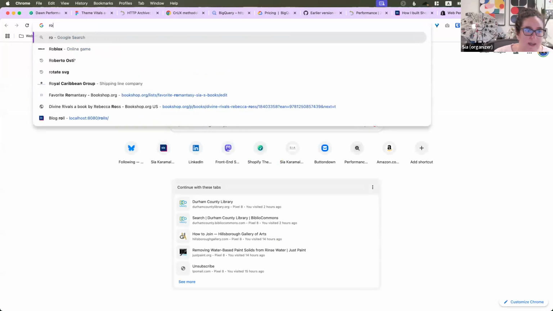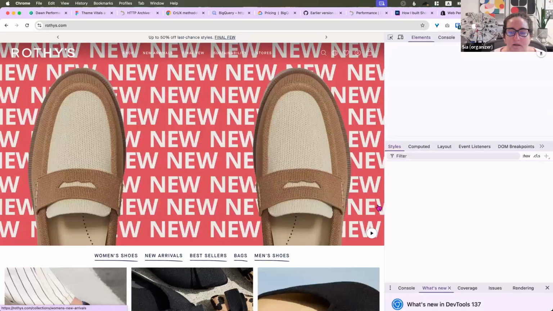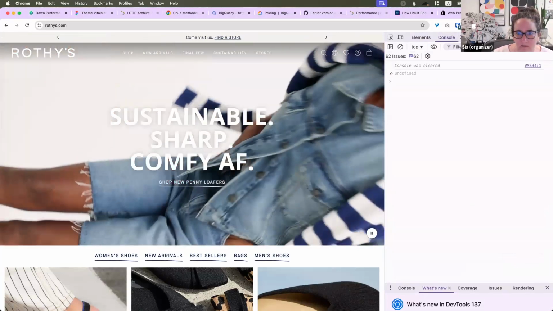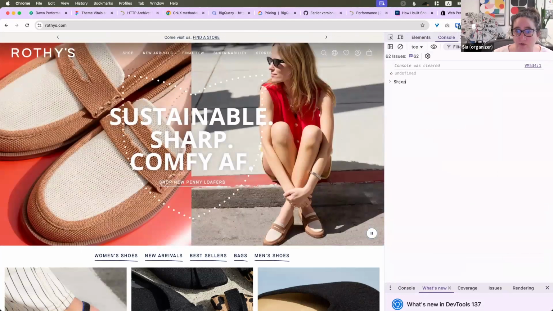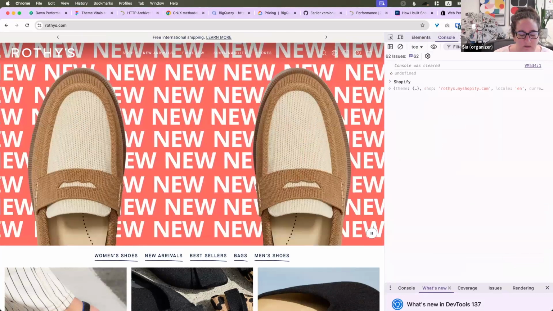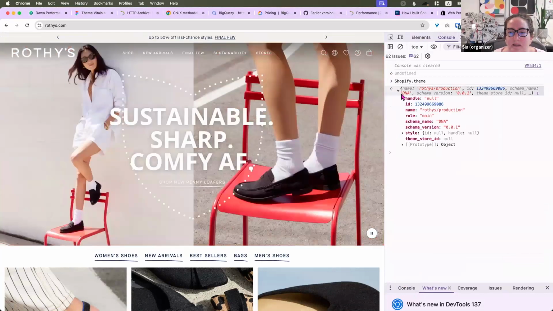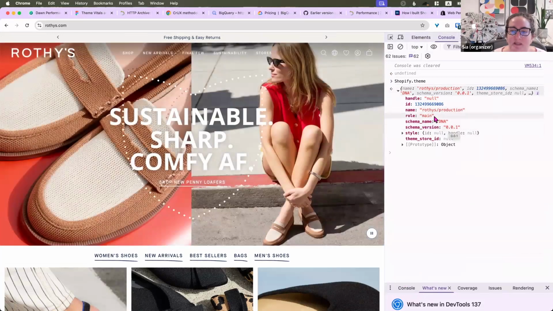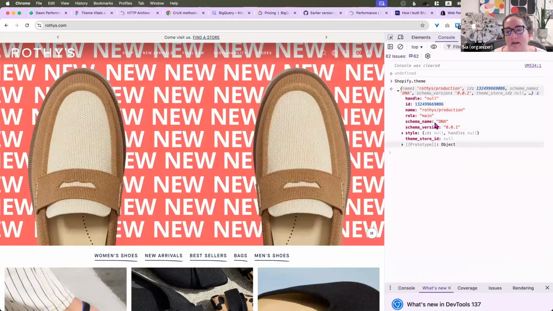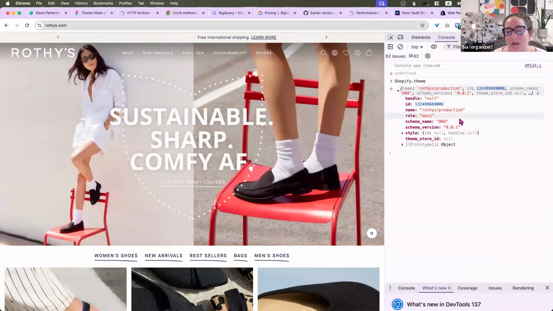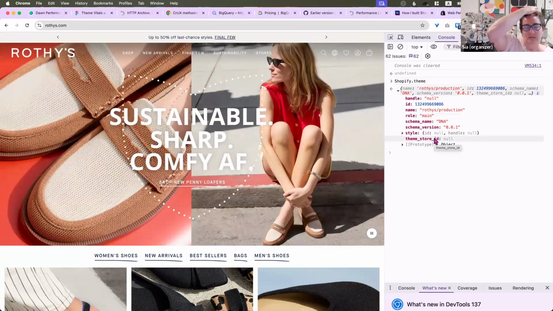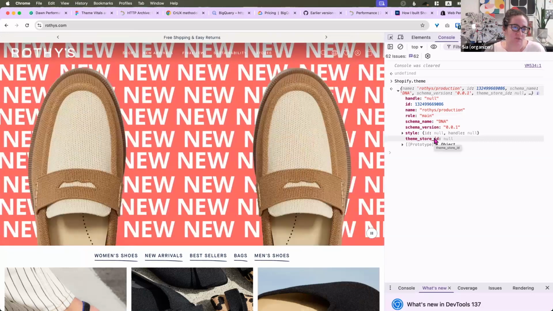If we go to a different website that has a custom theme, so Rothy's.com is an e-commerce site that runs on Shopify, and if I go to Shopify.theme, oh, this is interesting. I didn't realize they would have a schema name and a schema version, but this is a custom theme. This isn't a theme you can get from the theme store. Oh yeah, see, the theme store ID is null. So I'm only looking at themes that are in the Shopify theme store because there's a lot of junk data out there, since you can just write a custom theme from scratch.